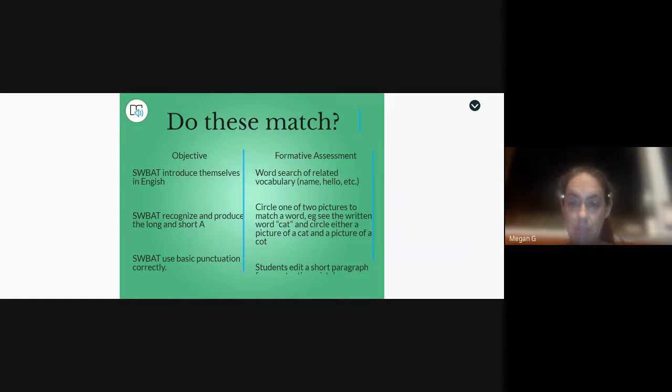Does that meet the objective? Does that assess the objective, rather? You can go ahead and type in the chat box. If you say no, maybe you could also add why not. Okay, Emma says no, I agree. Why is this not a good assessment? Sounds like a good warm-up activity.